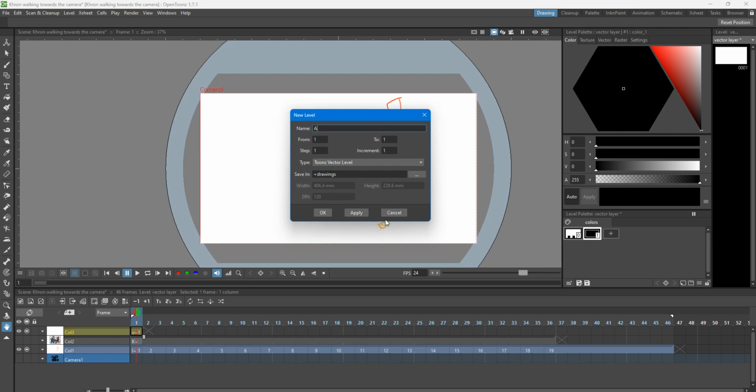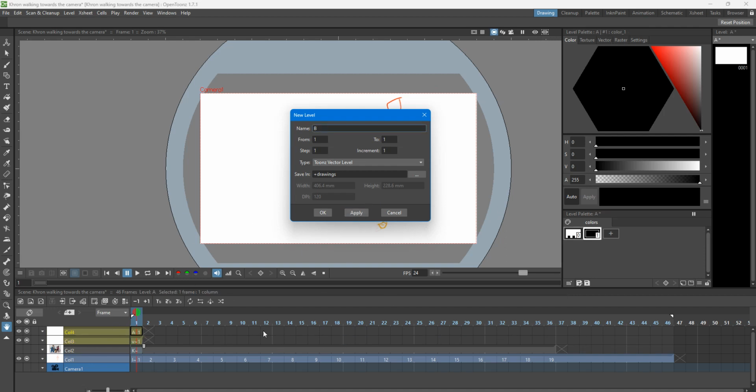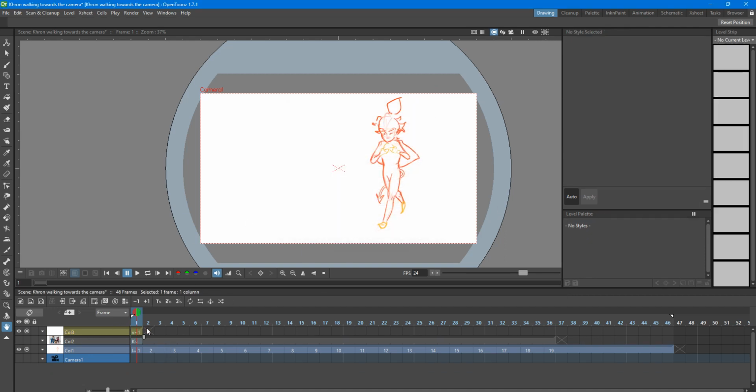So click cancel. So why click cancel? If you're going to click apply, that's going to create a new column. So if you don't believe me, let me just click apply. You're going to see a new column. So just hit cancel, right? Let me just get rid of that.